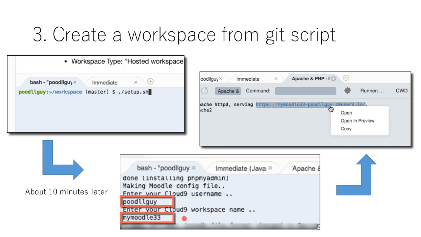So what does it look like? After you've set up the workspace, you'll type ./setup.sh, and about 10 minutes later you'll enter your Cloud9 username, in my case it's Poodle Guy, and your Cloud9 workspace name, in my case it's mymoodle33, and that will finish the installation for you. Then you can simply start the web server and navigate to it in your browser to complete the installation from the URL that's served up in the terminal area. You'll see that, so if it's mysterious now, it won't be mysterious shortly.